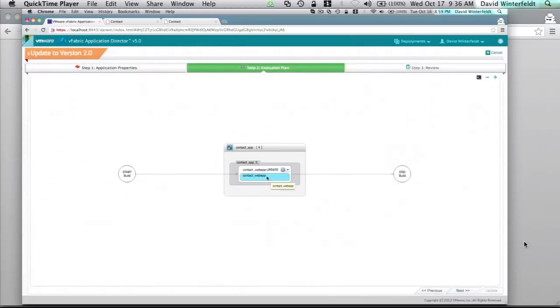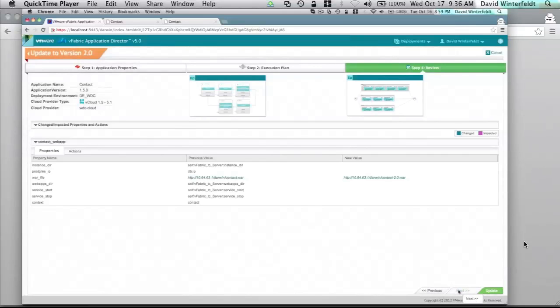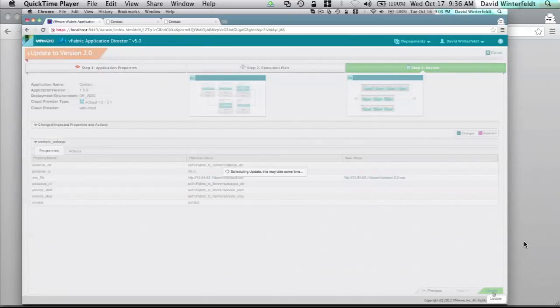Okay, so now we see that, out of the blueprint, just the contact web app update is running. And this is our execution plan for updates. And we see we changed one value, the contact, to a WAR. And we can go ahead and click on update.